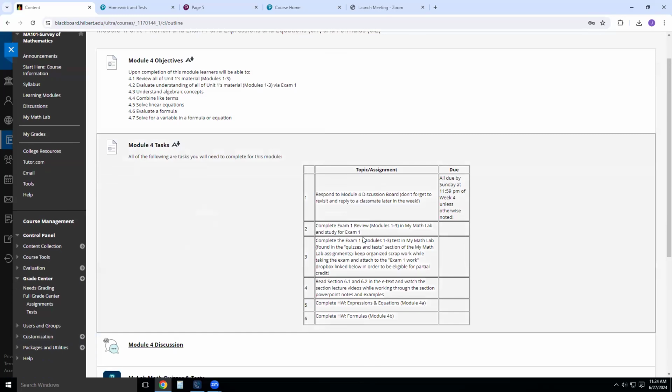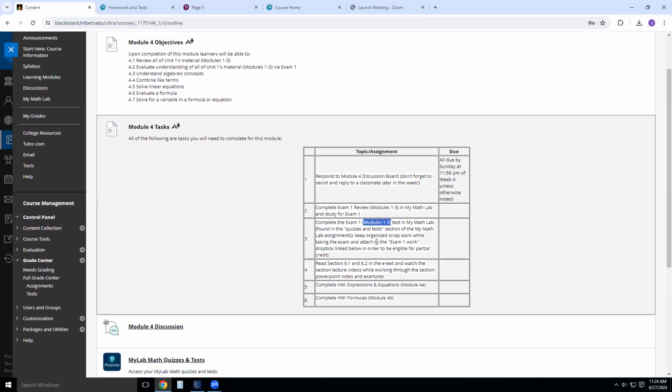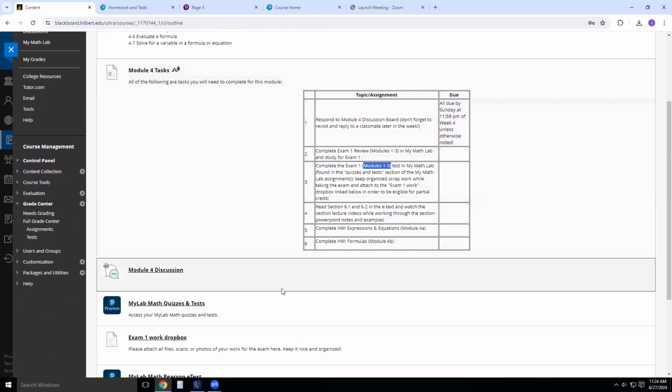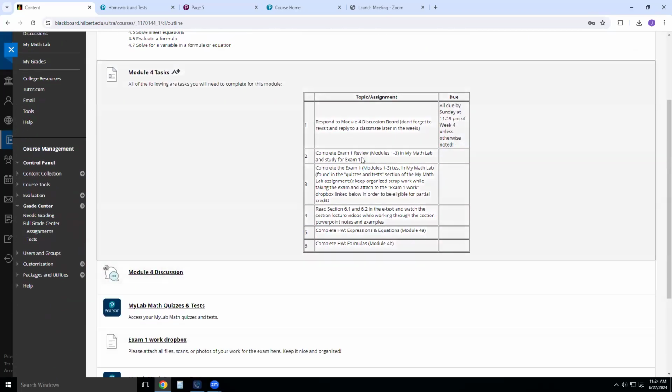You can see exam 1 covers modules 1 through 3. So each exam covers just a certain set of modules. Exam 2, for example, will cover modules 4 through 6, or 4 and 5, I think it is, a couple at a time. Okay. When you're on an exam week, there will be an additional review assignment instead of a regular homework assignment.